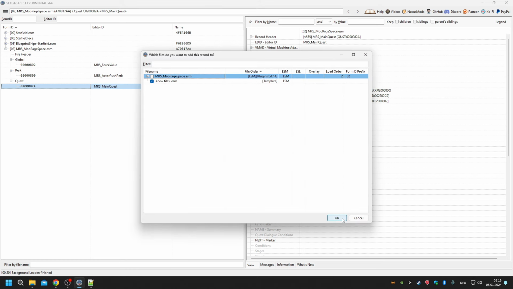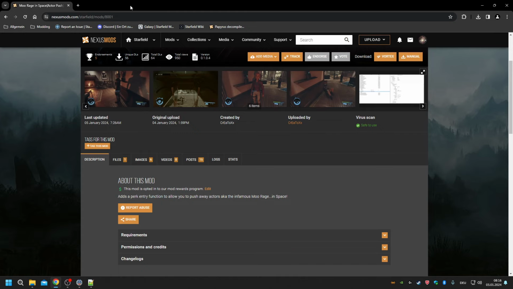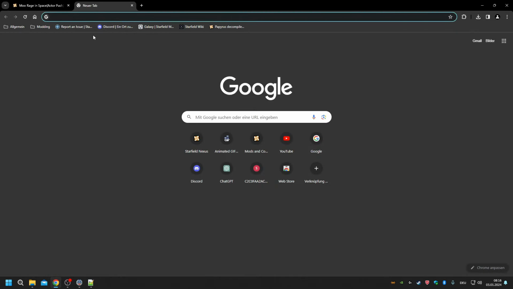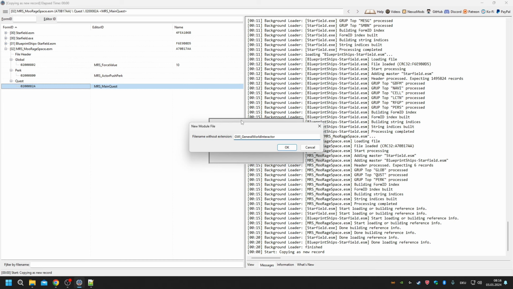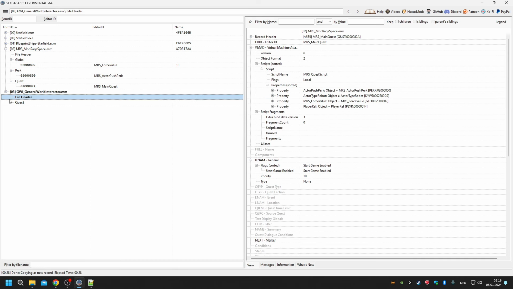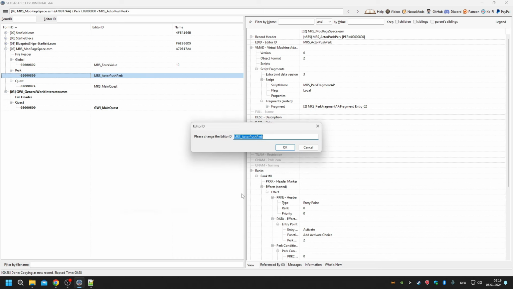Then use a new file, and I'm going to name it GWI General World Interactor. Interactor, is this correct? Interactor. Yeah. Okay, so that's how it's named. That's our quest, GWI main quest, and we're going to copy as new record the perk as well.